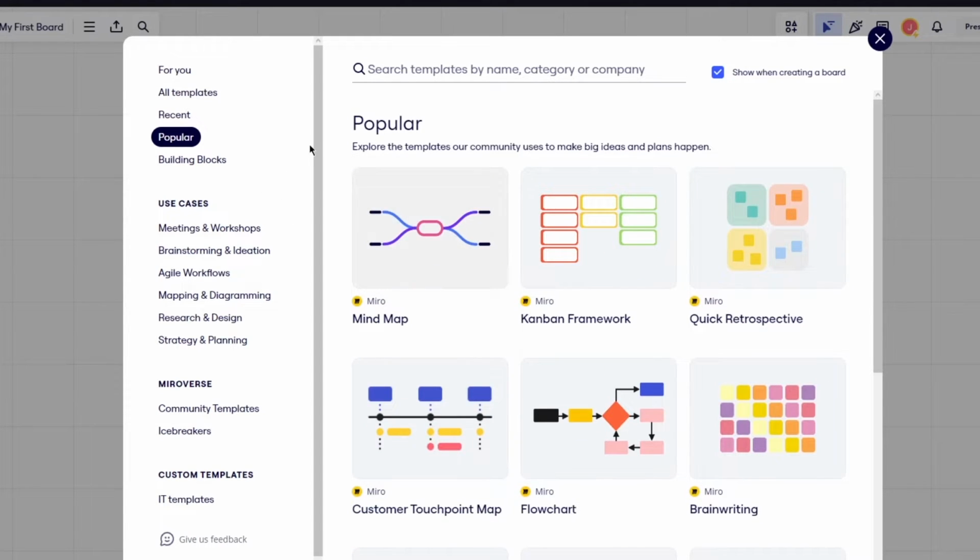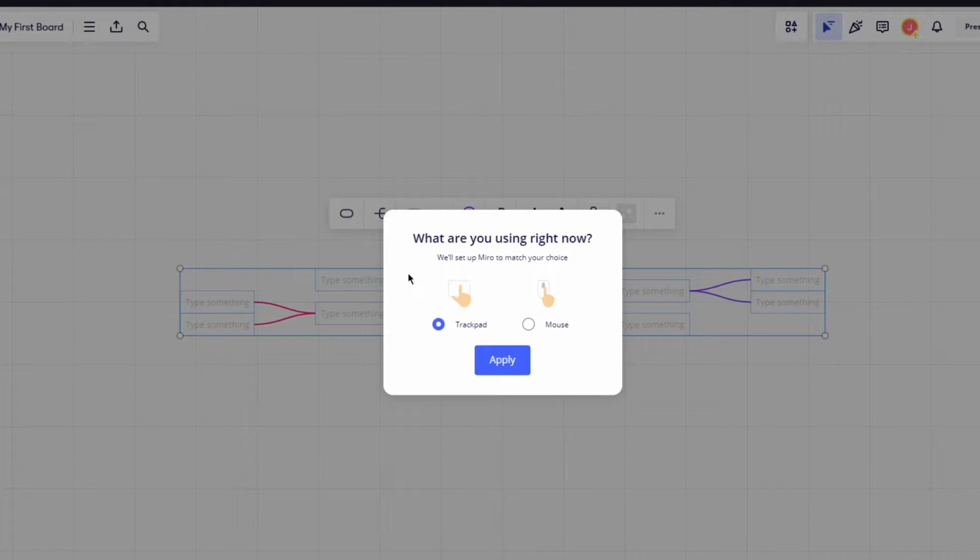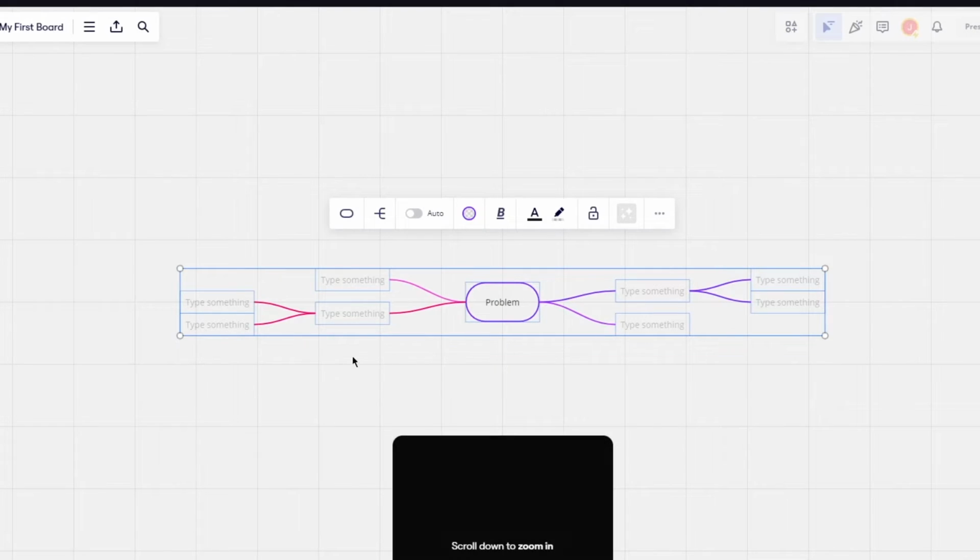So pretty easy, pretty terrific stuff to get your head behind, right? So I'm going to go with a mind map to start things off. So what are you using right now? Obviously, I'm using a mouse. So I'm going to go with a mouse and click on apply.